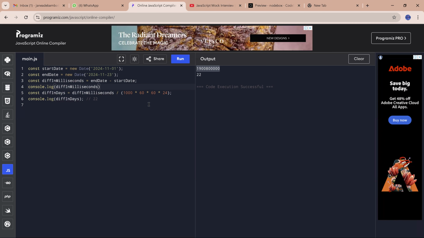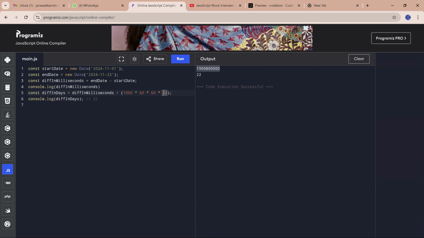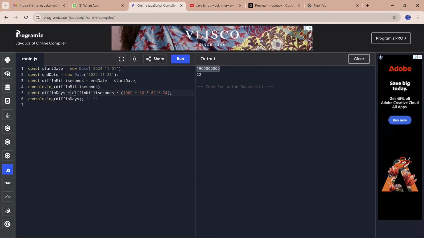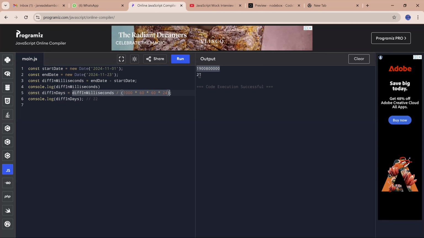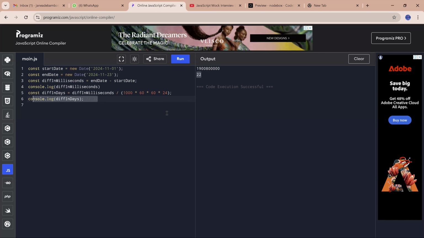And you know that 1000 milliseconds make a second, and 60 seconds make a minute, 60 minutes make an hour, and 24 hours make a day. So this expression here converts these milliseconds into the number of days. So that is why you have 22 right there.